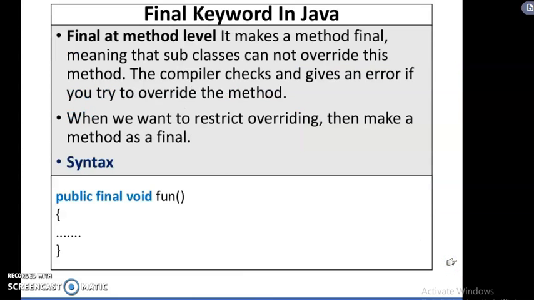And then final keyword in Java, final at method. If you put a final keyword before a method name, it is a final method. If you use a final keyword before a method, you can't override that method. So it makes a final at method level. It makes a method final, meaning that subclasses can't override this method.